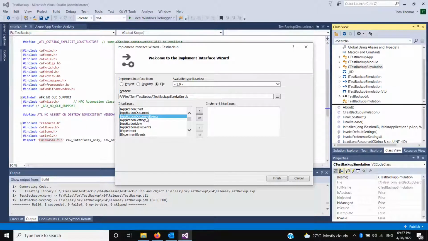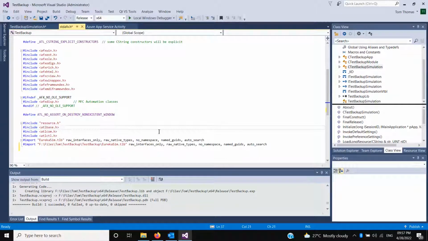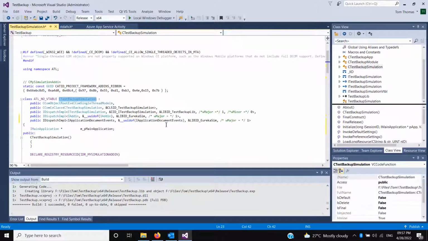So I'm just adding this and clicking on finish, where it will automatically implement the TLB file. When you implement it, it will automatically add this TLB file as well. Since this TLB file is already here, I'm just deleting this because we don't need it again. You can see that the application document event interface is actually implemented. You can see bare-bones methods like new document, on document opened, on close document, on before save document. All these things are actually implemented.